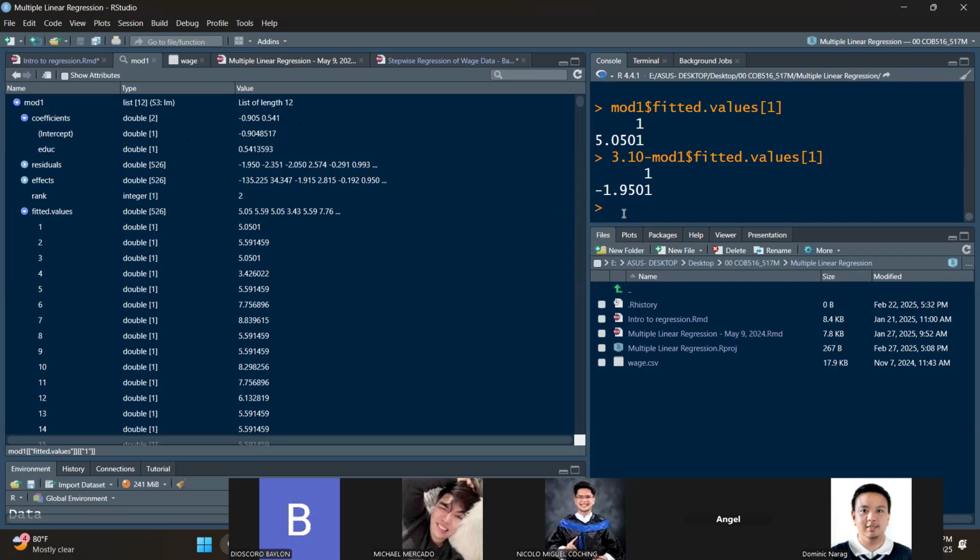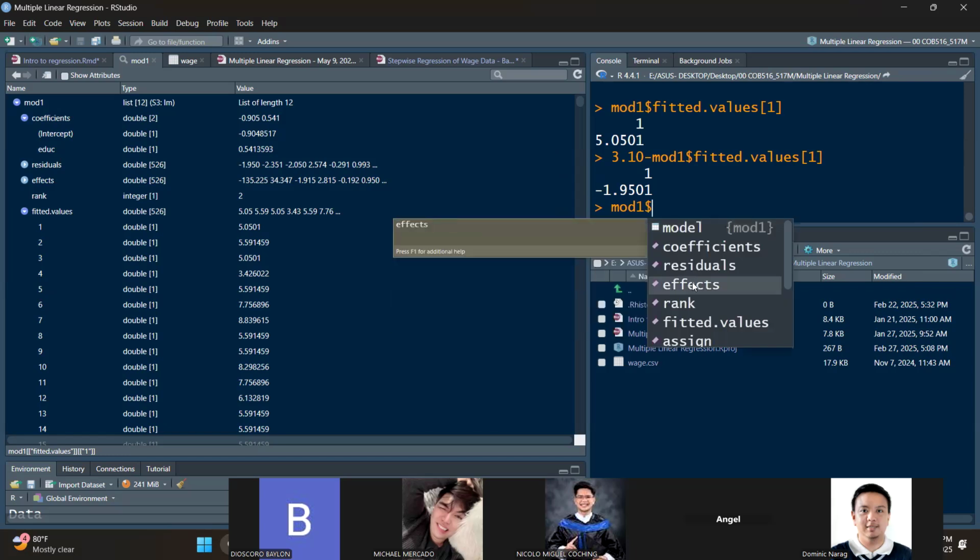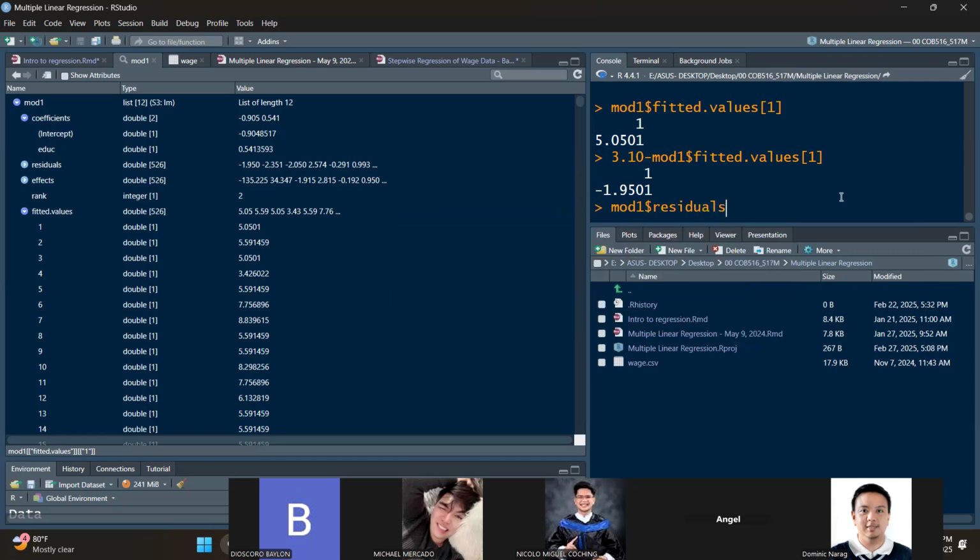And you can get that by, okay, so model 1, that's our model, dollar, we have here residuals. Yeah, residuals. Okay, and then I just need the first one. What's the first residual? The first observation. Control Enter. There. Exactly the same.